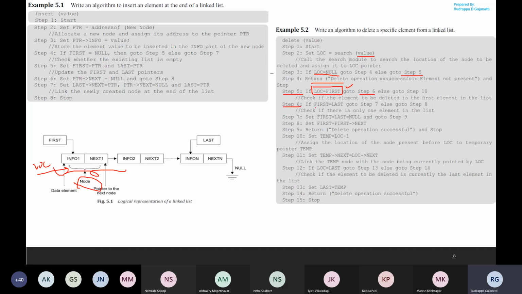In step 6, you are checking whether first is equal to last. What is this doing? It is checking whether there is only one element in the entire linked list. So first we checked whether LOC is null, that is, whether the element is present or not. If the element is present, whether it is the first element of the linked list. If it is the first element, you are cross verifying whether this is the only element present in the linked list. That is what this check is doing.